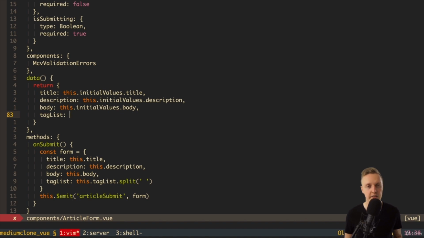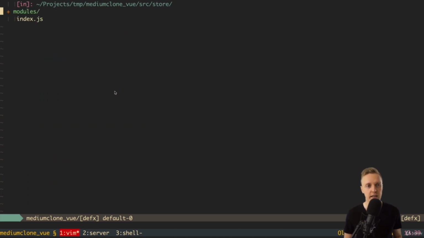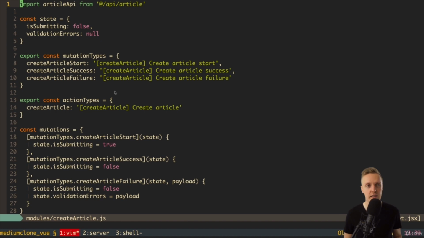But tag list will be tricky. Just to remind you, we have an array of strings which is coming from the backend, which means here we want to convert this data array of strings to the string. This is why here we need to say this initial values tag list, and we want to join it with a space. So like this. In this case now we can create our edit article page and put inside initial values all values that we need. The next thing that we need to do is to create our Vuex module. And we already have in store modules our create article module, and now we need to create edit article module.